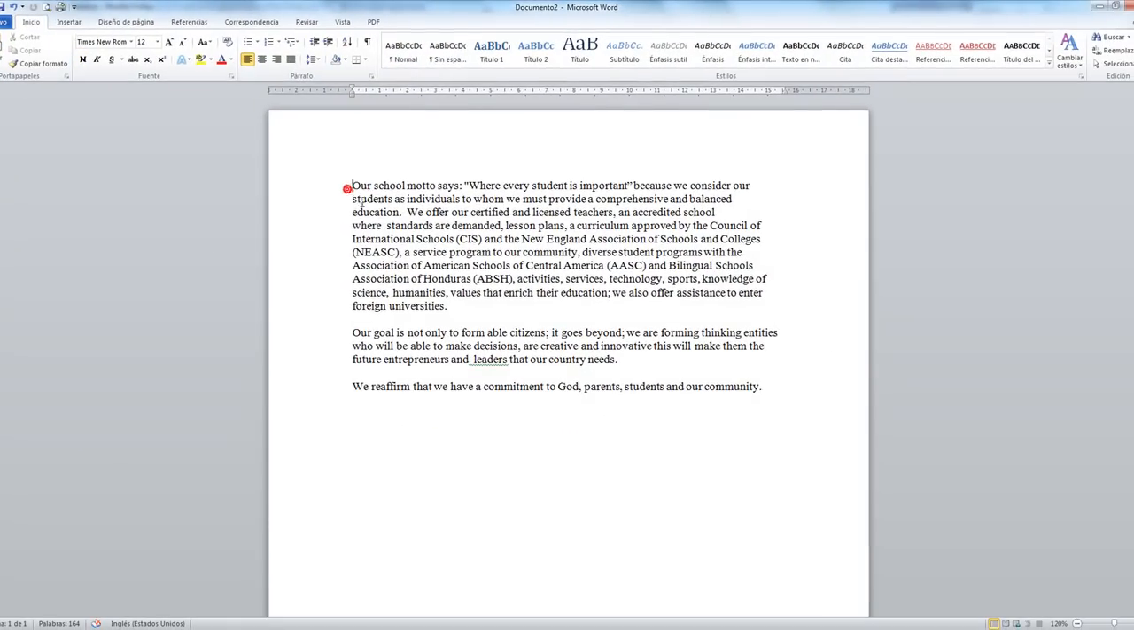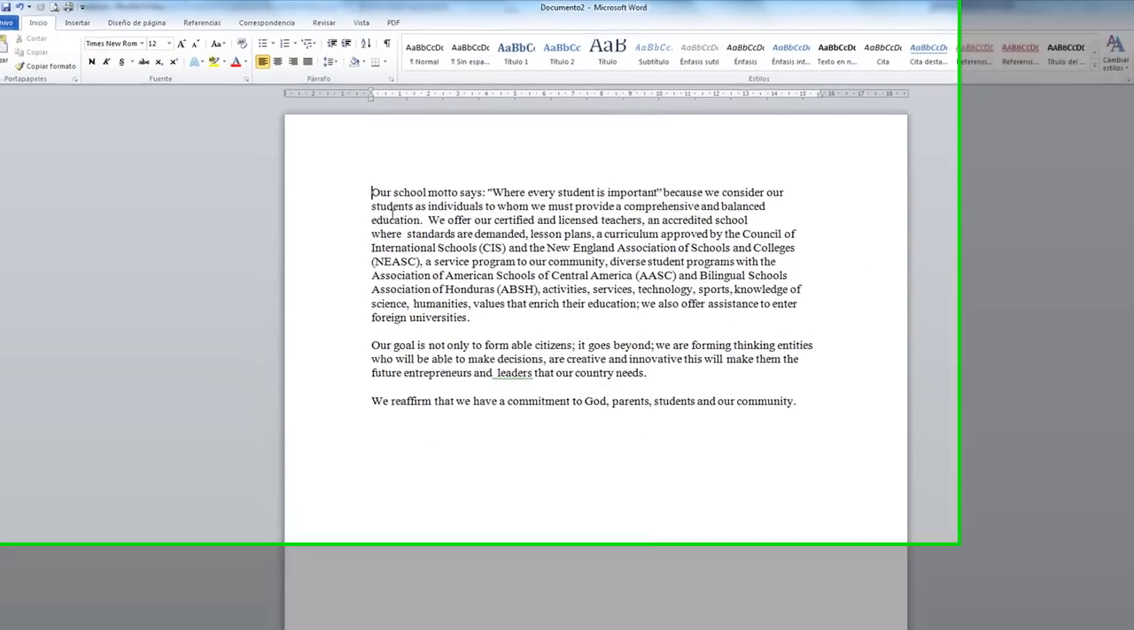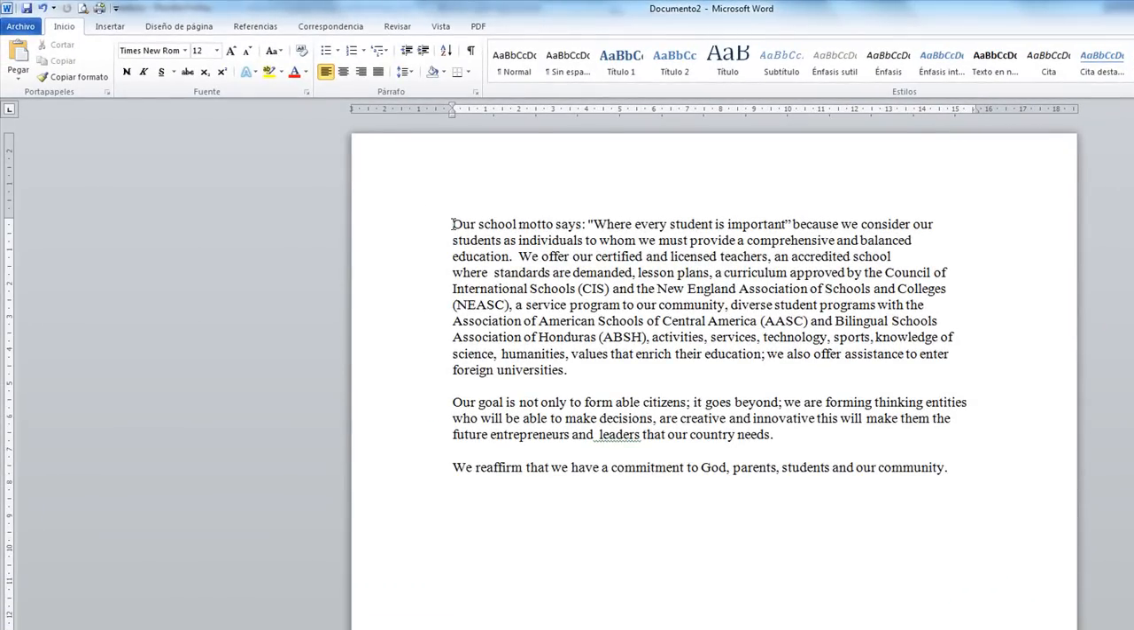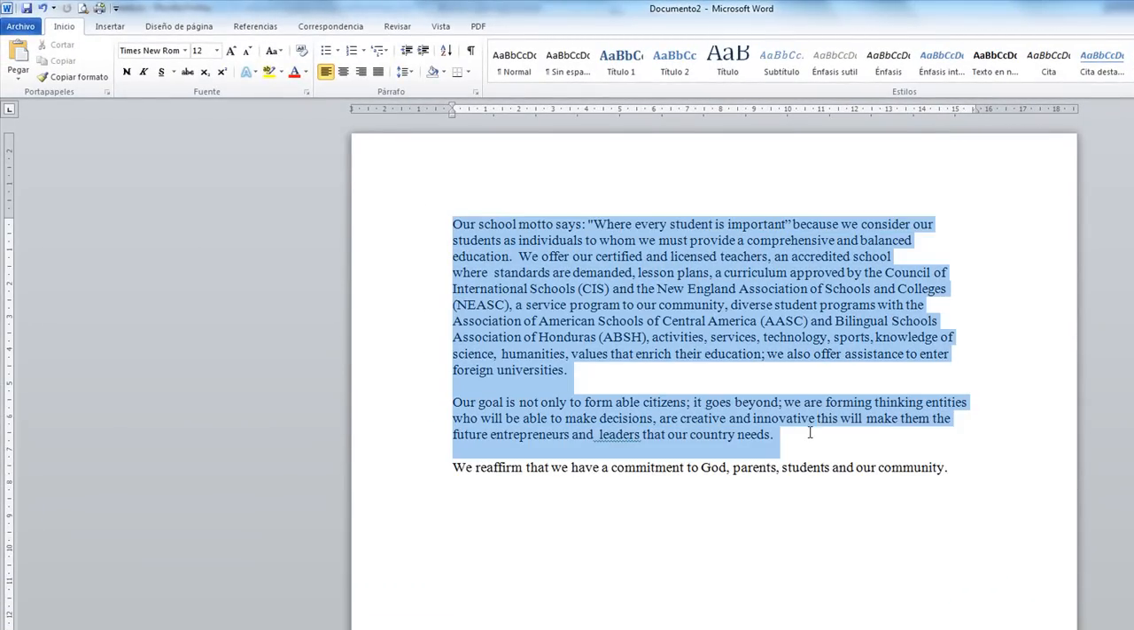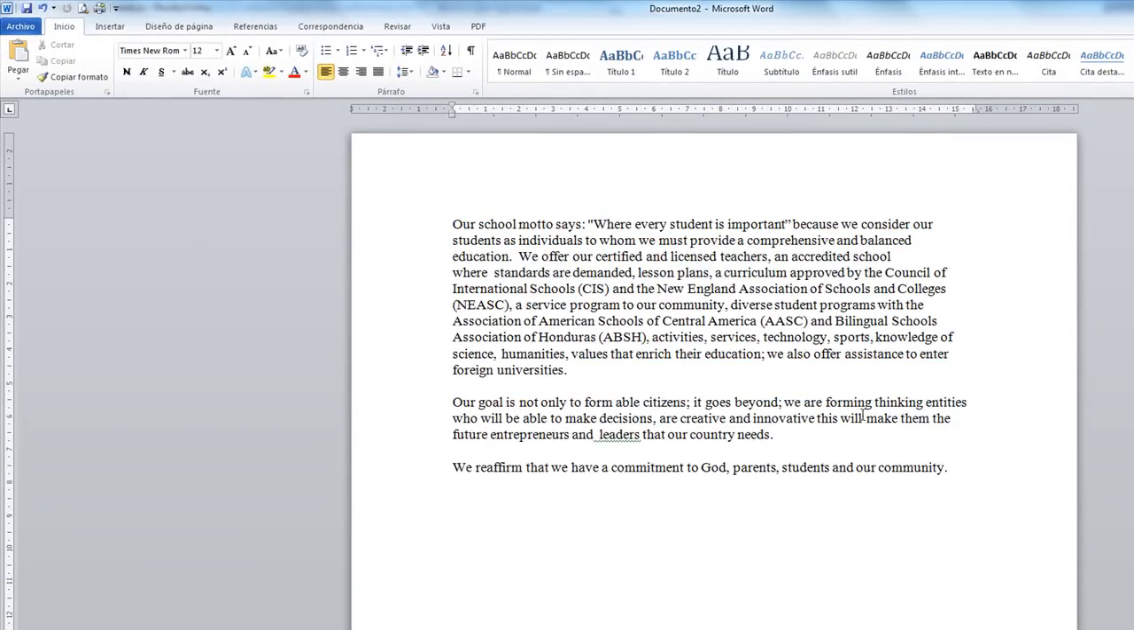Okay, first of all, I will need you to type a text. I copied this one from our school's website. You can copy anything you want from Wikipedia, it's just for an example. We have our workspace, we have our ruler, and we have our font section. Let's start with our font section.